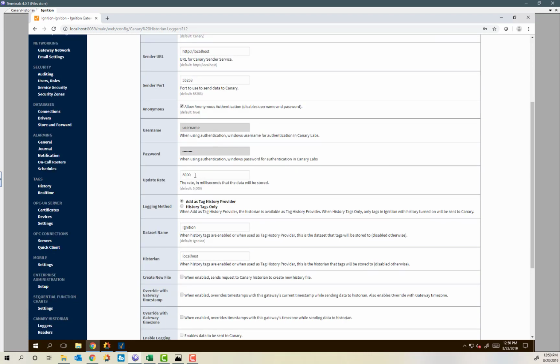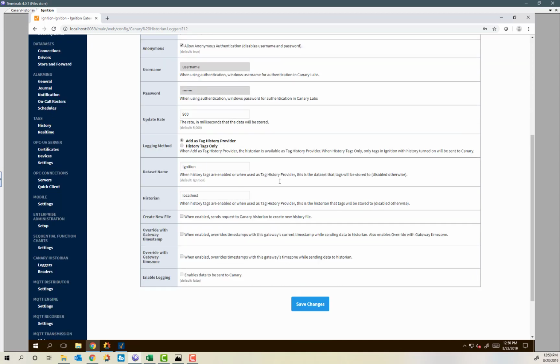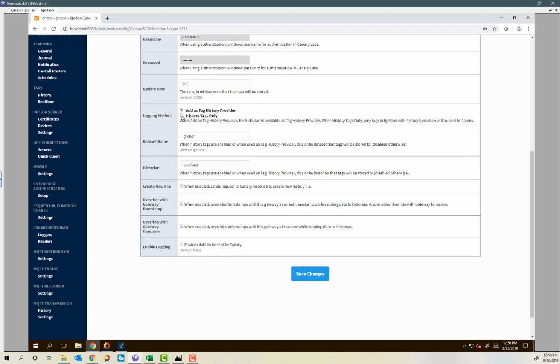The update rate will tell the configuration how fast it wants to scan the Ignition tags. I'm going to say I want 1 second data, so I'm going to move my scan rate to just slightly faster than 1 second. That way I'm scanning under a second, picking up a change that might occur once a second. Then I have two options. I could historize the tags only, which means use history tags only. If I use this option, any tag that currently has history turned on would automatically be grabbed and sent to the Canary Historian and saved under this dataset name.